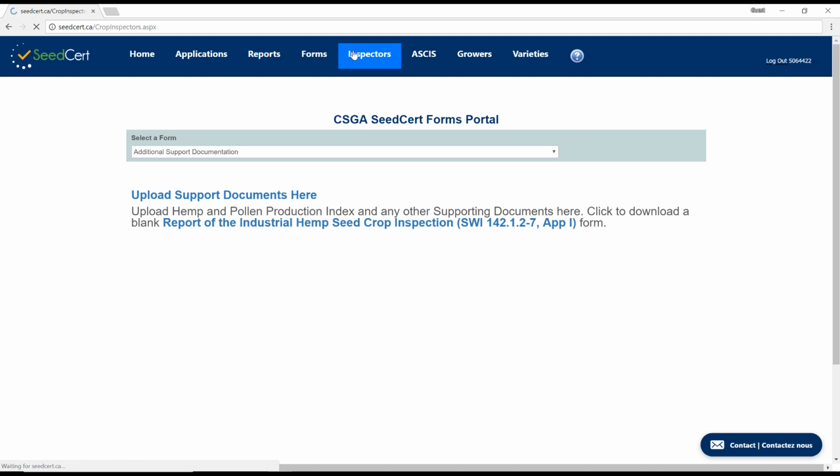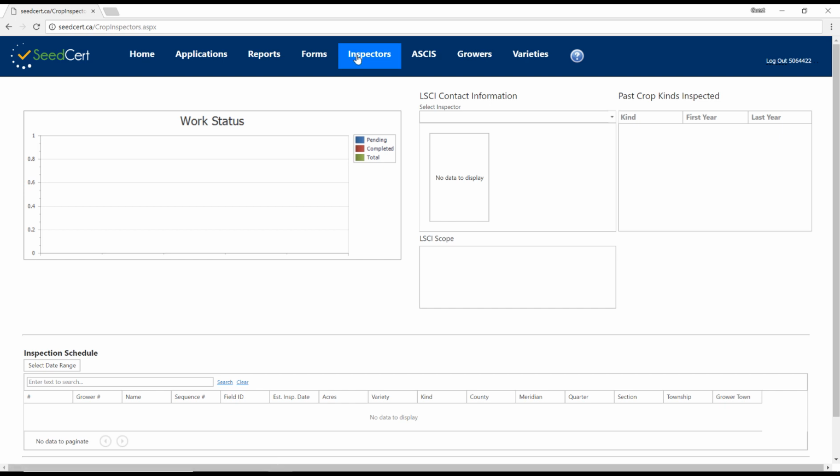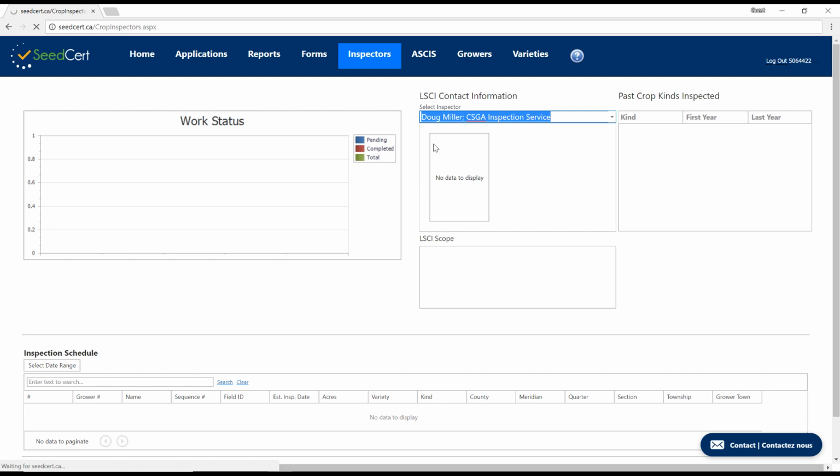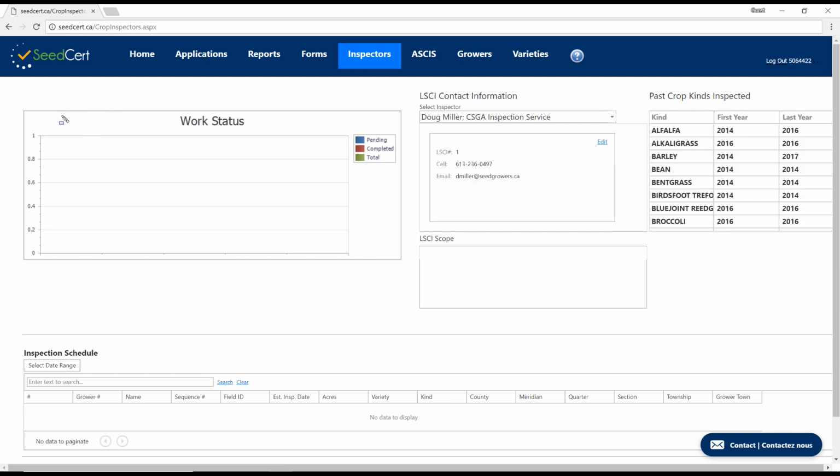Next, we'll move on to the Inspector tab. This page shows all the activity and history of a particular inspector. In the drop-down menu, to the right, we can pick an inspector. On the left, the chart shows the total inspections they've been assigned, their completed inspections, and the number of outstanding inspections. On the right here, we see their contact information, as well as the scope of their license.